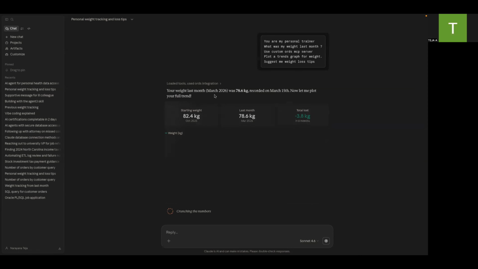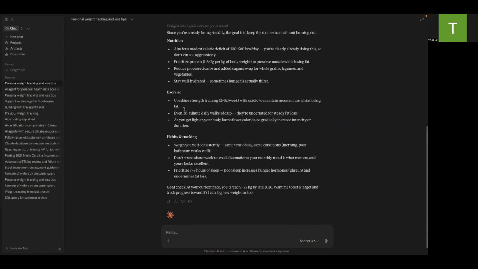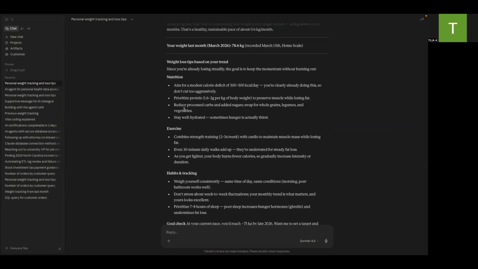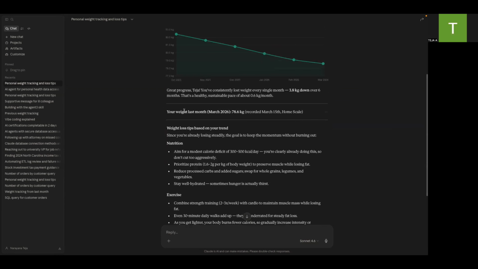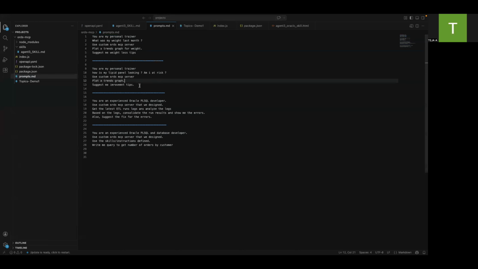And at the same time, as I asked in my prompt here, it already started suggesting what tips I can follow in order to keep my weight down. So that is one of the ways you can interact with your weight trends, right? So now I have another example here.